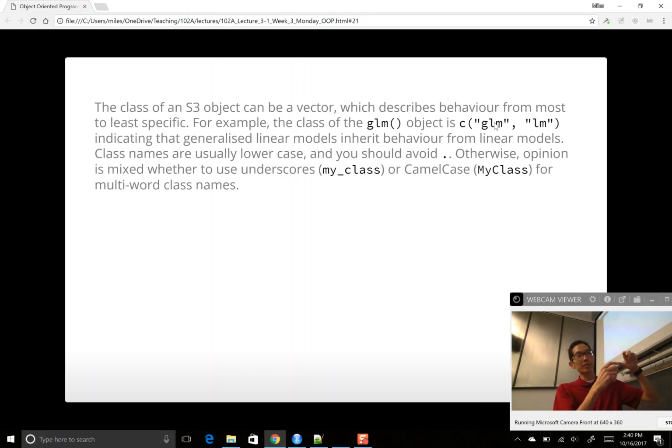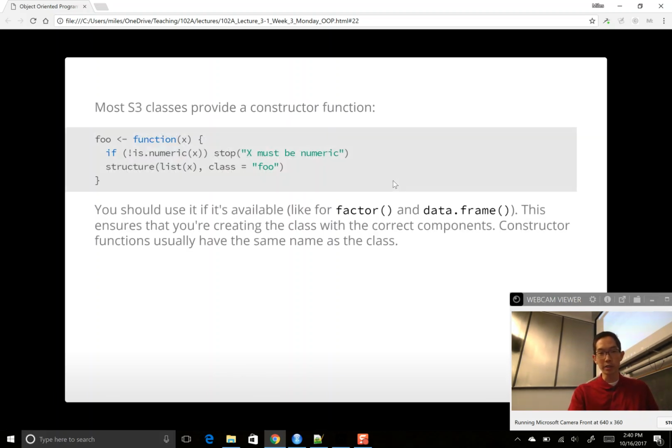So then if there's nothing for that, it uses the default method. Okay, so this means the GLM, or the generalized linear models, inherit behavior from the linear models. Class names are usually lowercase, and you should avoid using a dot inside the name, and this indicates the hierarchy there.